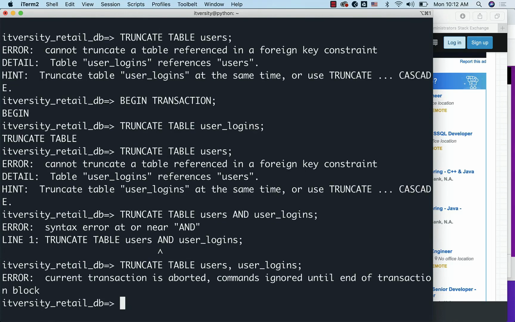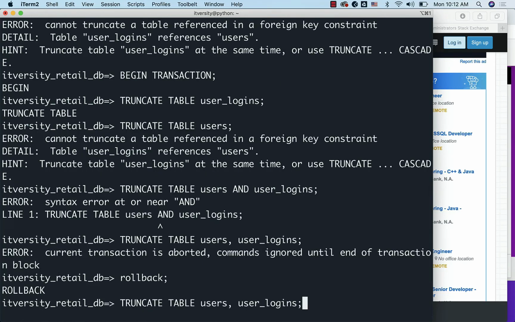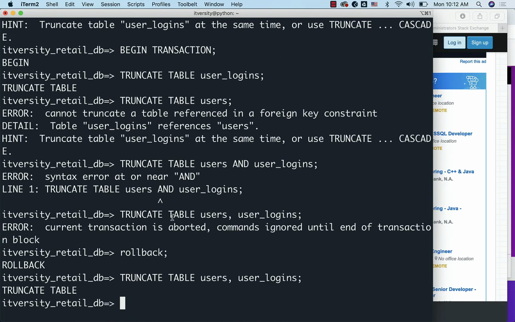Because I have started begin transaction, as there was an error, it is complaining. I just have to say rollback or commit. We can use either of them. Now we should be able to truncate both the tables at the same time. So either we can say truncate table names like this, or we just have to use truncate table users cascade, which will take care of truncating from the child table and then the truncation from the parent table, which is nothing but users in this case.